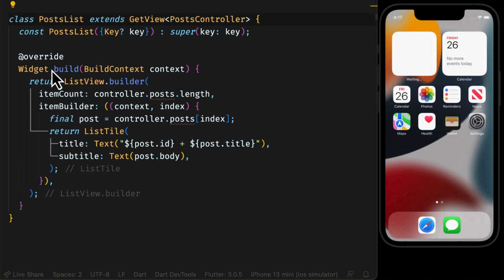Now, let's first see simple state management. We have two components here, post list and post controller. You need to initialize the post controller before using it. We will cover the dependency injection part in a future video, but for now, consider that you will get a valid instance of post controller in the post list.